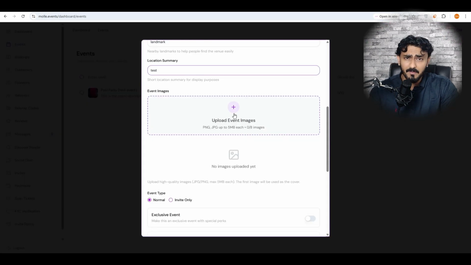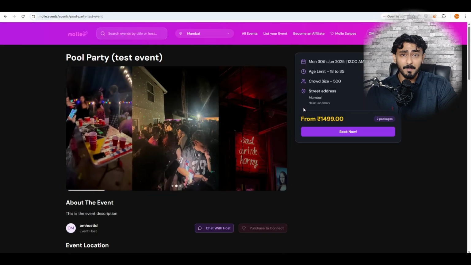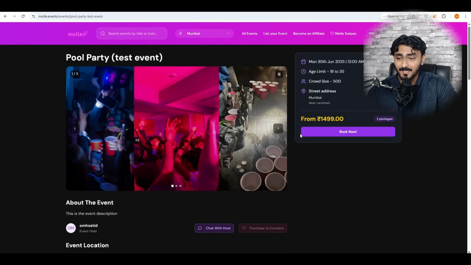Now after that just upload your event image, event banner, whatever you need. Simply select an image from your file and upload here. You can also add multiple images. Whenever you upload multiple images, it will show up as a carousel as you can see here.